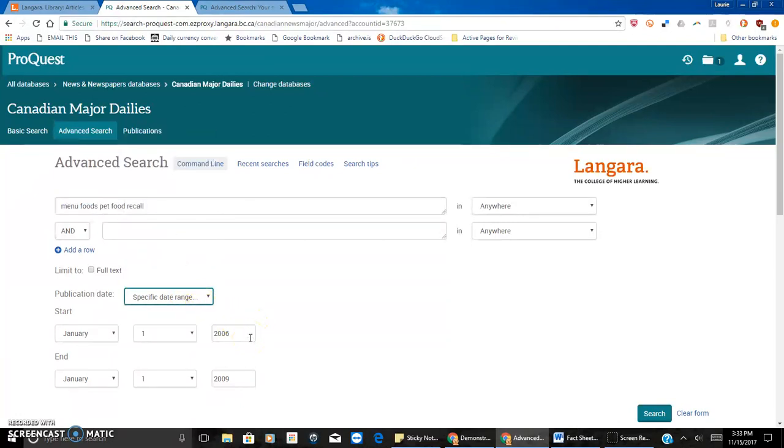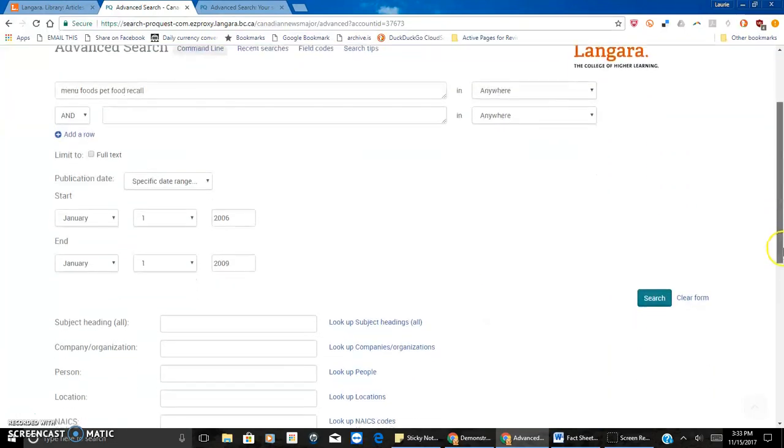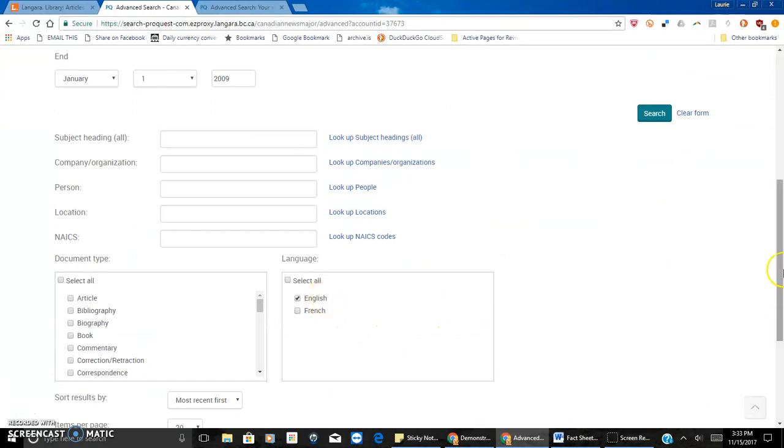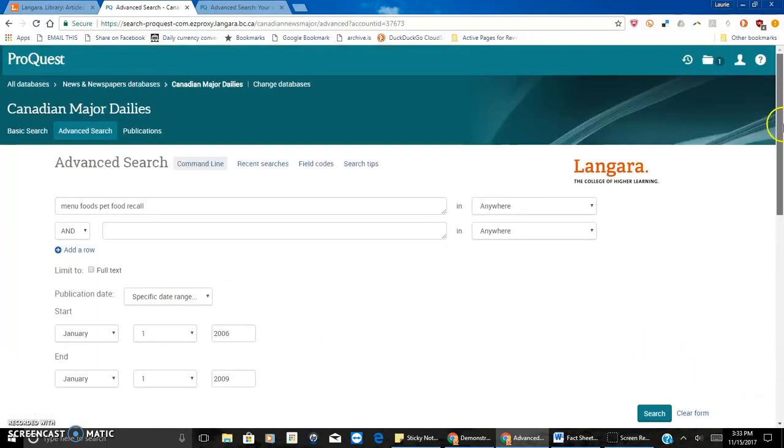We know it occurred sometime in the mid to late 2000s, somewhere in there. We would want to search anywhere so that our keywords are searched within the full text of the document, and then we could restrict it to English language documents as well. That's helpful. And then we may want to actually sort the results by most recent first, which is helpful for determining chronologically the placement of the results, especially if we know we're going to have a good result.